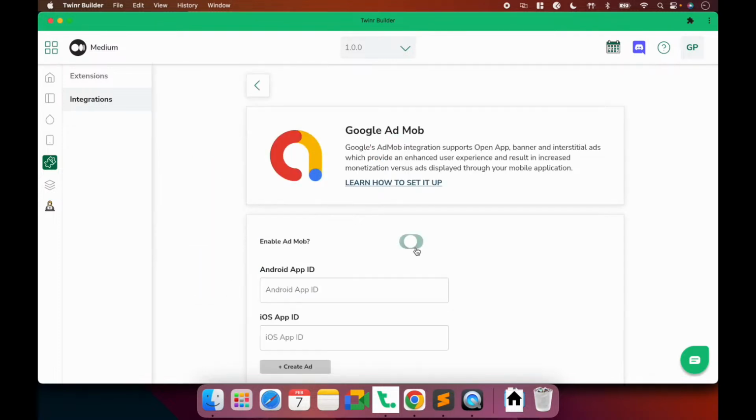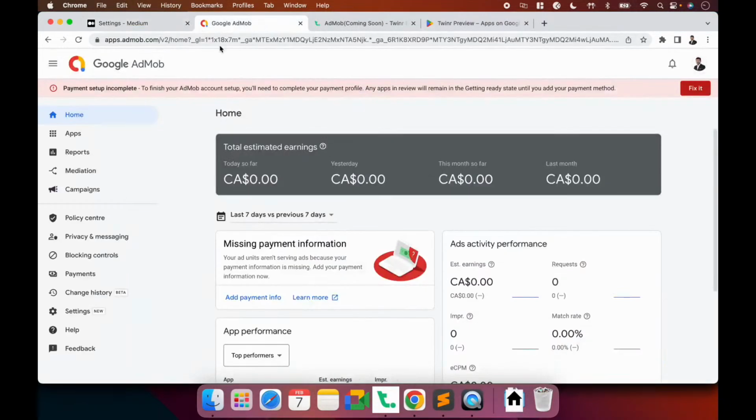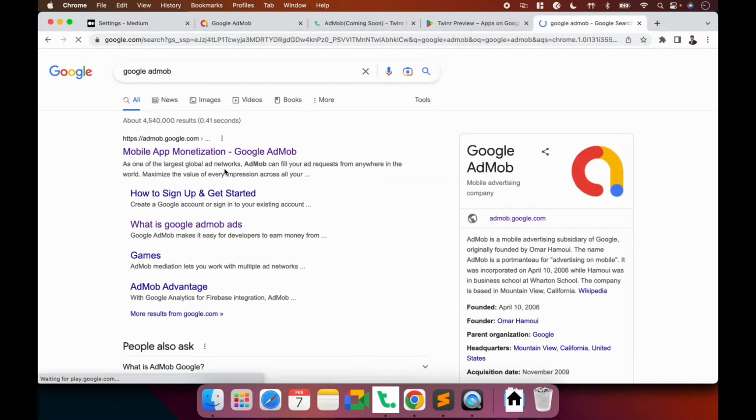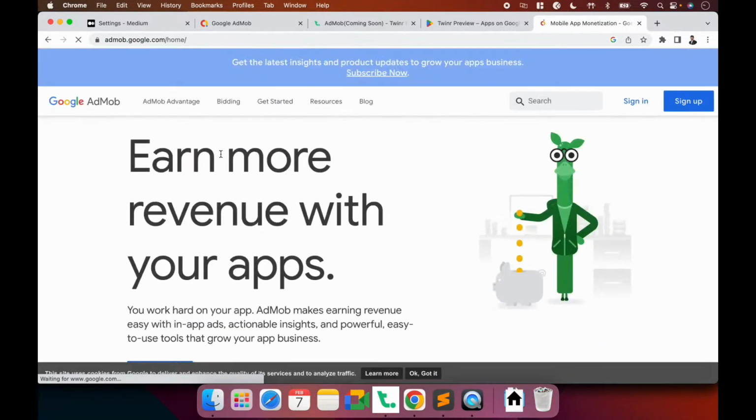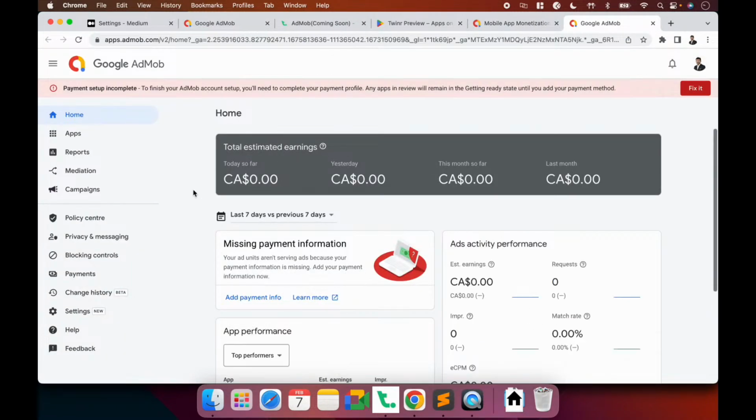Okay, so Google AdMob, enable AdMob, and the first thing here is we need to provide the Android app ID and the iOS application ID. So let's see how we can create an Android application ID and an iOS application ID. To do that, I need to go to apps.admob.com and create my Google AdMob account, right? Once you land here, you need to sign in with your Gmail account, and that's it. It will bring you to your Google AdMob account here.